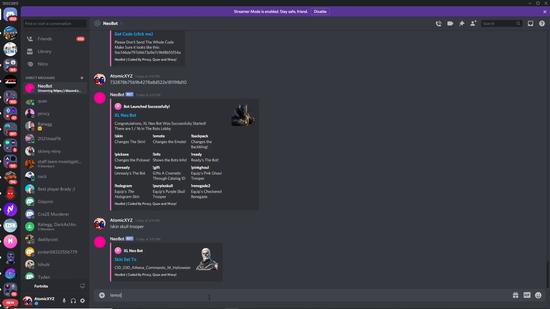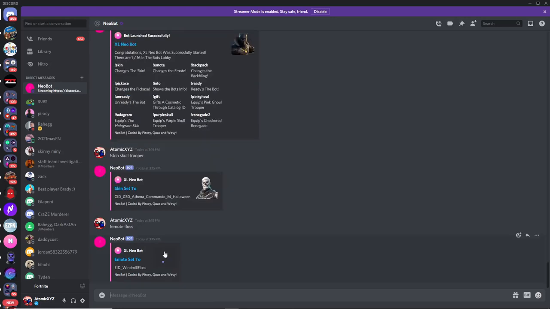So we'll do emote. And then we can change the emote to the floss. And then once that is done, it says windmill floss right there. So if you want the correct floss, all you have to do is go over here and change it to just normal floss. But if you really want it to be exact and you don't know the exact command for it, I'll be showing you guys a website that'll let you do that as well.